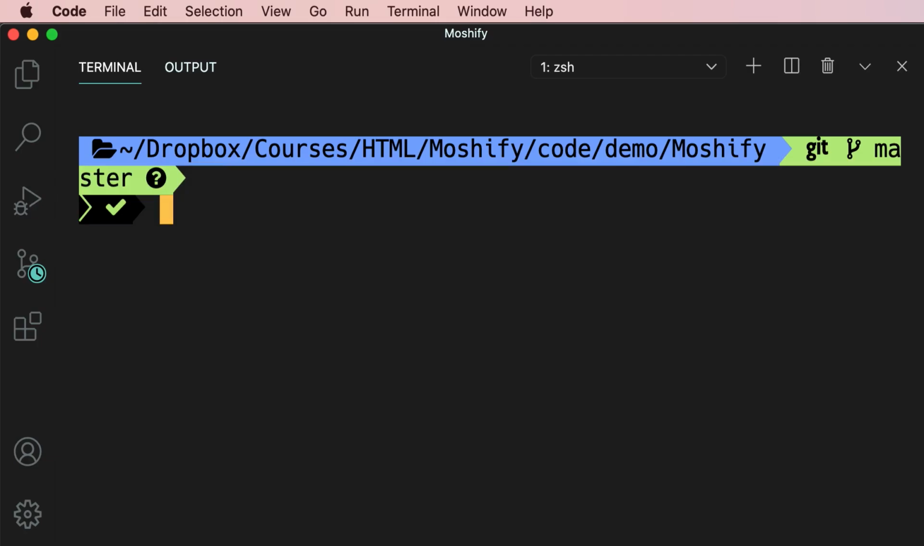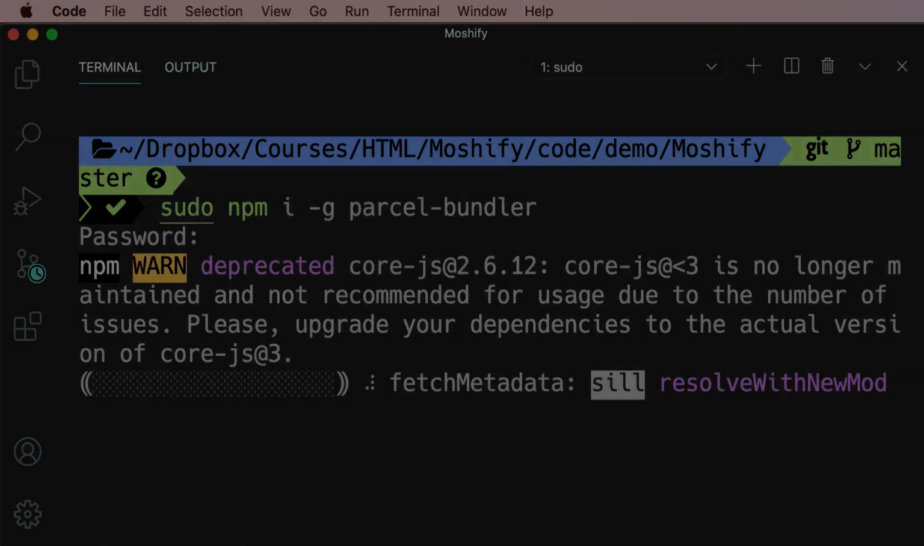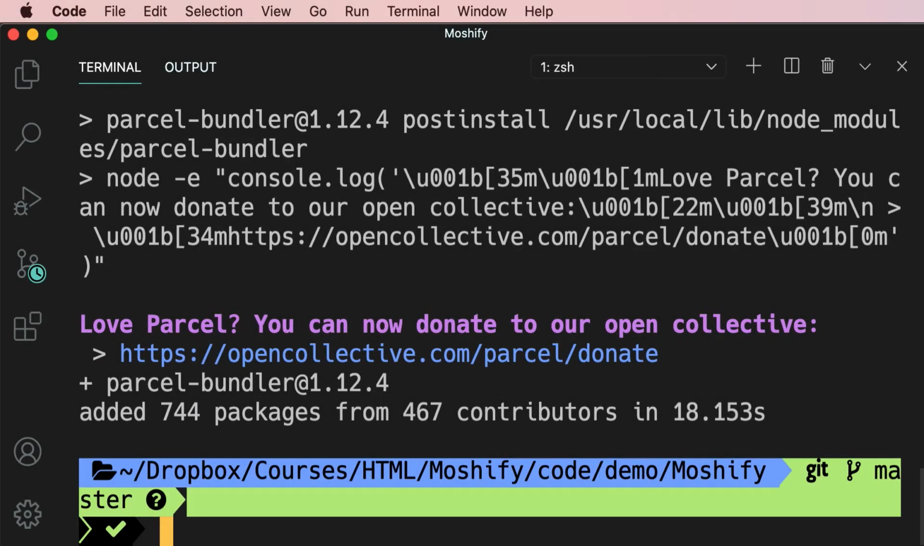Let's delete this command. We're going to install Parcel globally so we can call it from any folder on this machine. To do that, we're going to run npm i -g, that is short for global, and then parcel-bundler. Now, if you're on Mac or Linux, you might get a permission error. If that happens, you need to prefix this command with sudo, okay? So we execute this command. Here we have to enter our computer's password. All right, Parcel is installed globally.